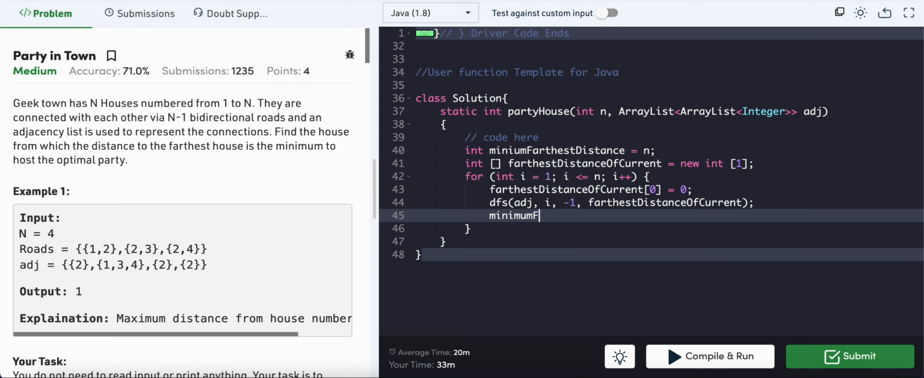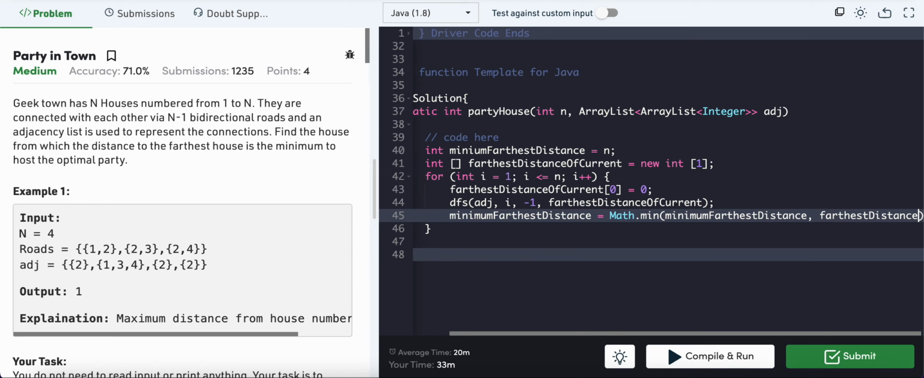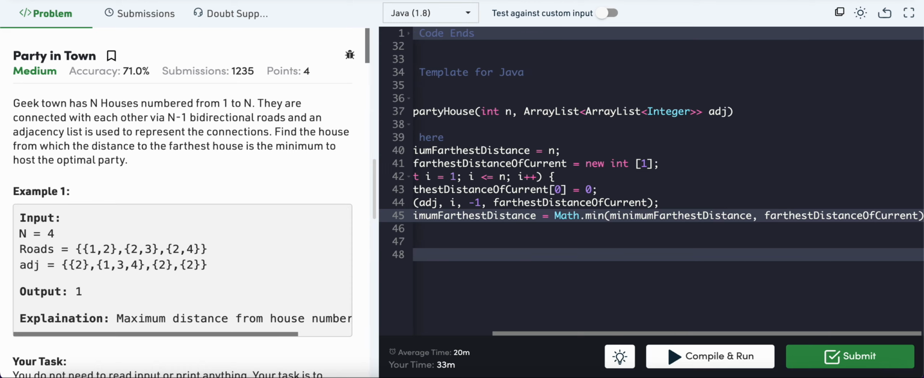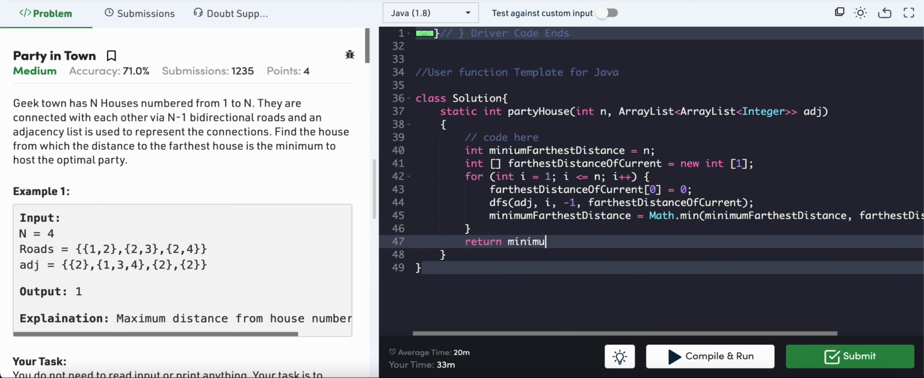Okay, now we just need the minimum. So minimum farthest distance will be updated as Math.min of the minimum farthest distance that we see so far, comma, the farthest distance of the current one. So that's it, just return the minimum farthest distance.